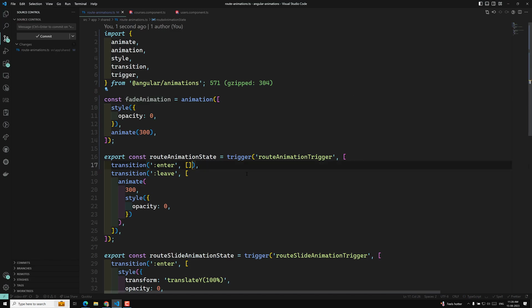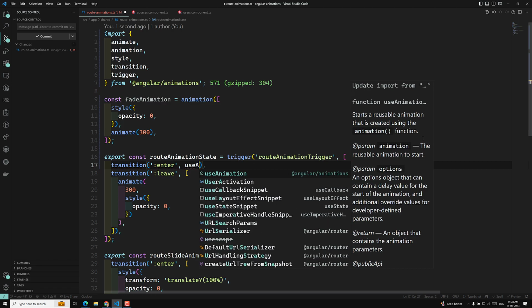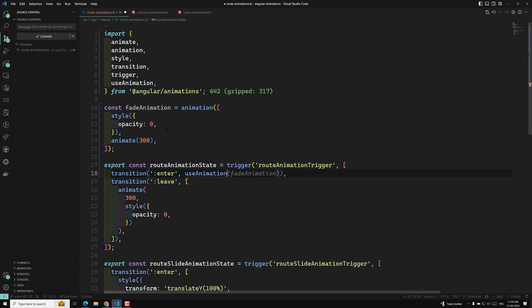Now we have implemented the animation. In order to use it, you need to write useAnimation. This is the method, and useAnimation is also imported from @angular/animations. Here we need to provide the name of the animation which we are trying to use. So here I give fade animation. That's it. This is how we will be using this animation.